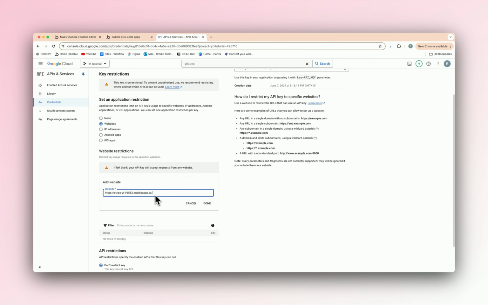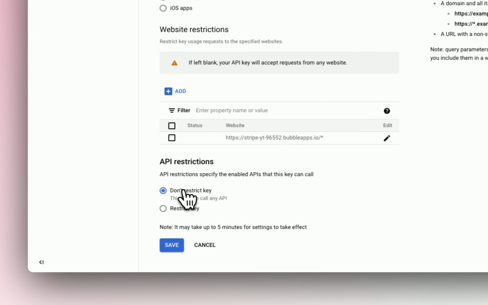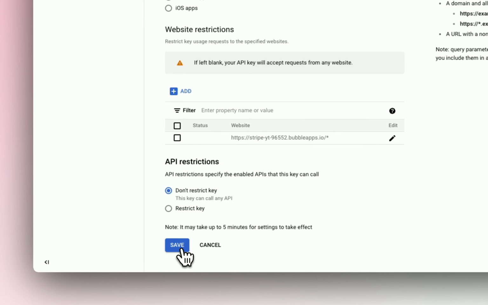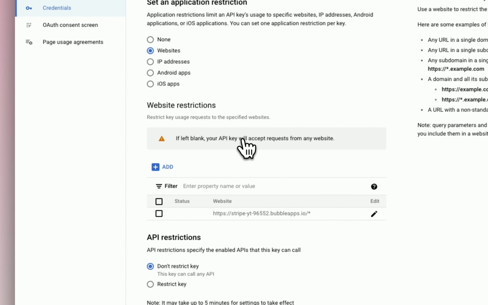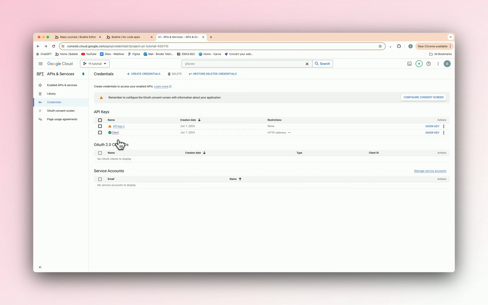We want the Google Maps to operate freely throughout our entire app. So we backspace everything besides this / up to the bubbleapps.io, and we're going to add in an asterisk here and hit done. Don't restrict key and save. Perfect. First one is done, the client is done, and you'll see a green tick next to it now. Press on this one now, the API key 2.